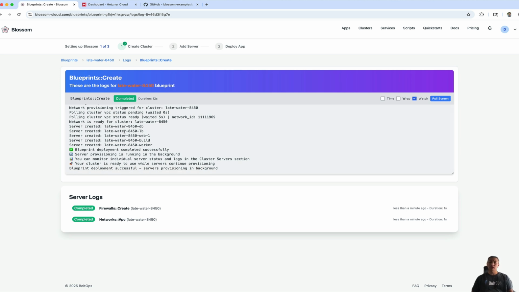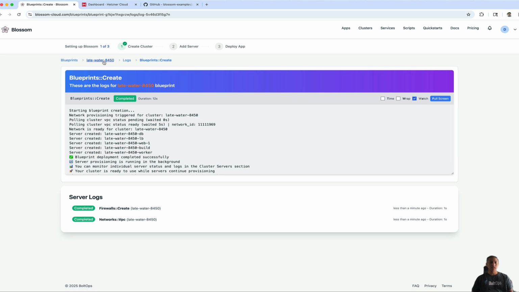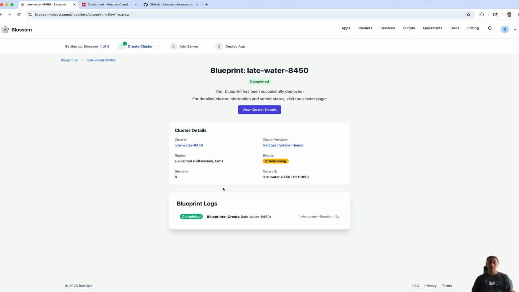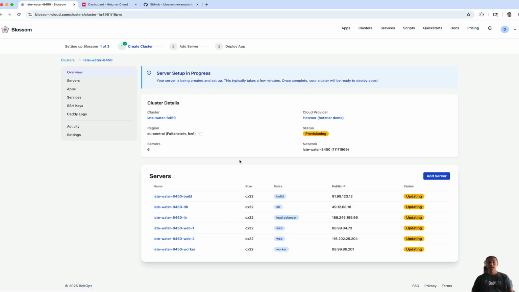So the servers have started provisioning. If we click on Blueprint here and go back, you can see the status is provisioning. And you can see there's a view cluster's detail button. Click on that. You can see all the servers are now updating. So they passed the creation phase and now they're in the updating phase. What that essentially does is just bootstrap these servers with Docker, so then you could deploy and run your application.